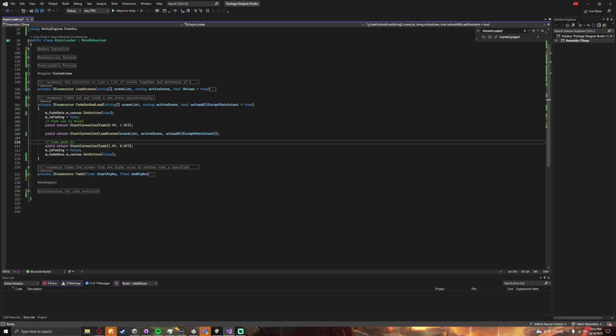And then finally, once that is done, we'll load back in and fade back in, and then we'll turn off our fading, and we'll turn off the canvas as well, because we no longer need it. So that is the fade out and load.